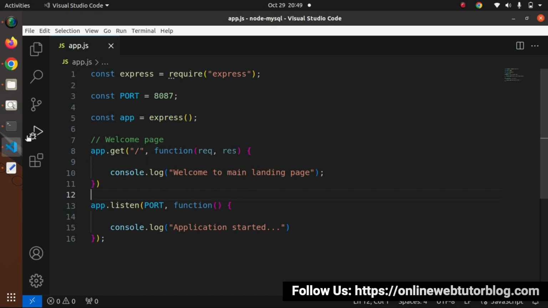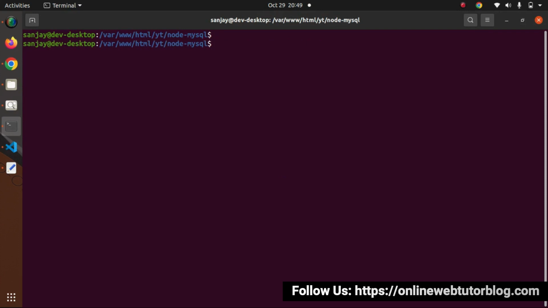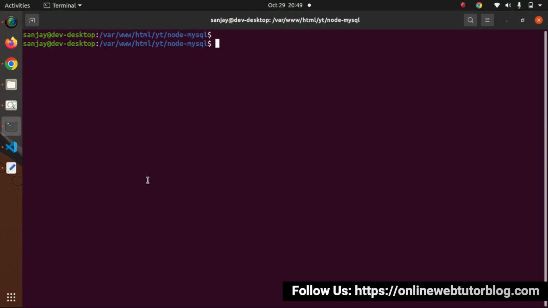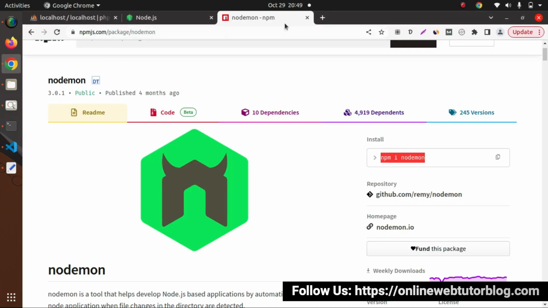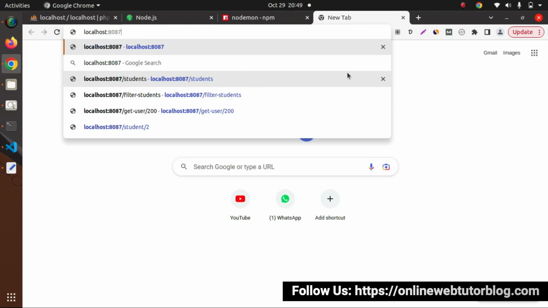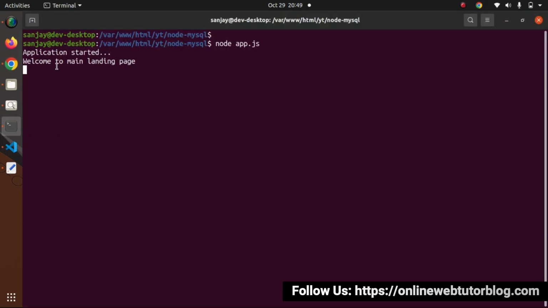Save all these changes. I will go inside the project terminal. Let's start and execute our application. So we have two options here. We want to execute this application by calling app.js, simply node app.js. If I press enter, now we can see application started. Let's go to our browser, and if I type localhost 8087, our application port, press enter, it is loading. But once we go inside the project terminal, now we'll see welcome to main landing page.